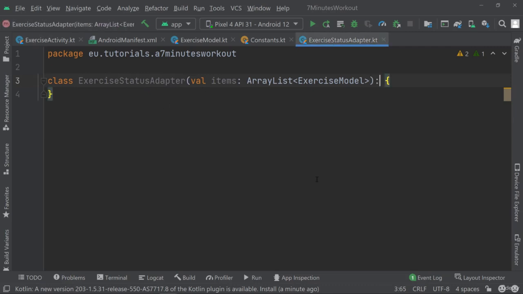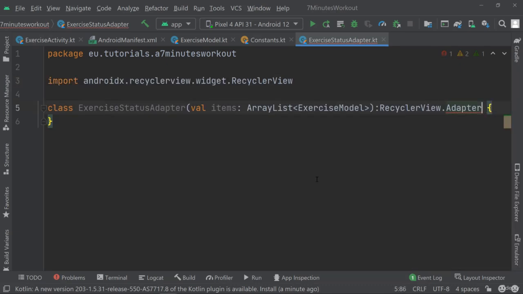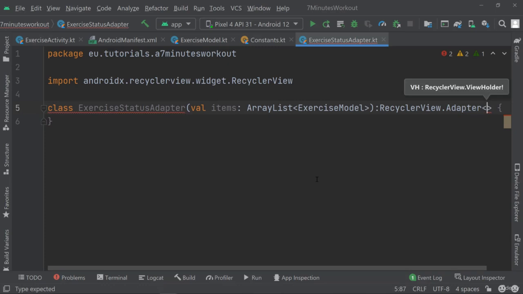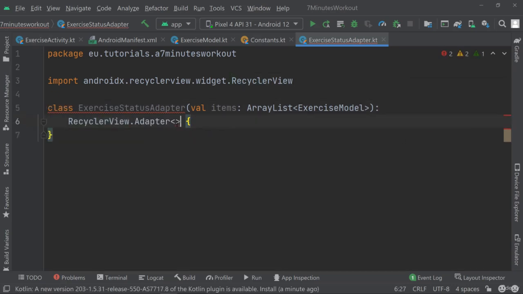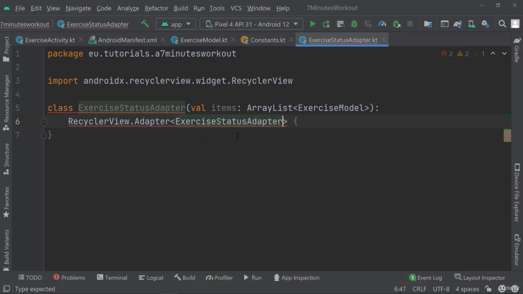All right, so if you want this to be used for a recycler view, you need to make sure that this is going to be a recycler view adapter. So here, recyclerview.adapter, where you then need to pass a view holder to. Okay, so here we're going to pass in our own view holder. Let me put that in a separate line so it will be a little more readable. So here, this will be the exercise status adapter dot view holder, and here the holder with a capital H like so.